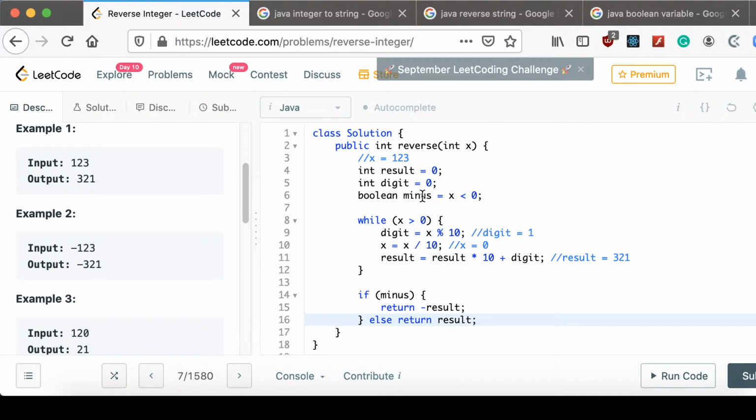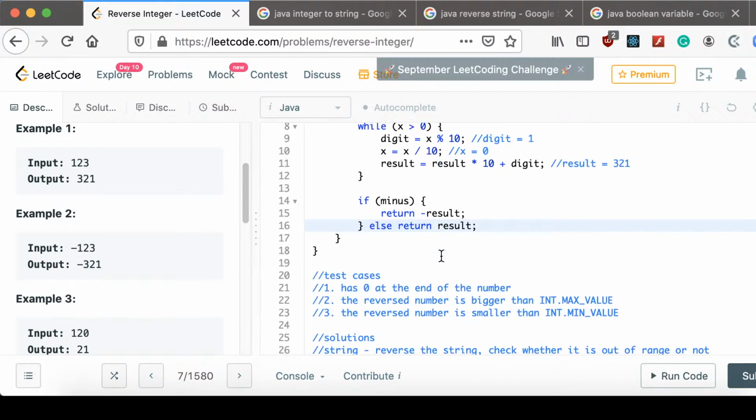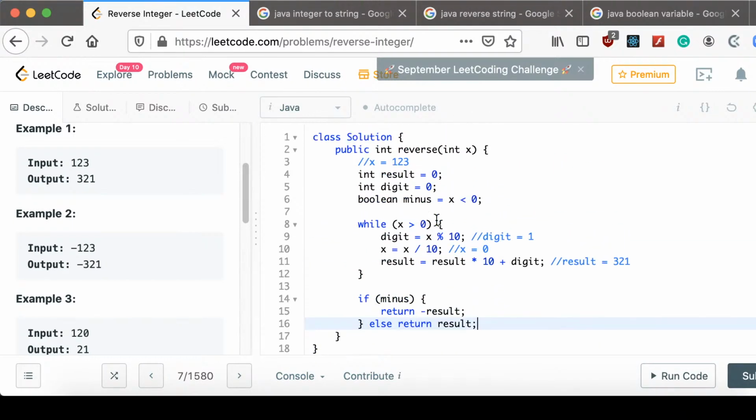I know that the solution doesn't cover the test case that is bigger than the max value or smaller than the min value. However, I want to check this simple solution first to see whether it runs well with the simple test cases or not.